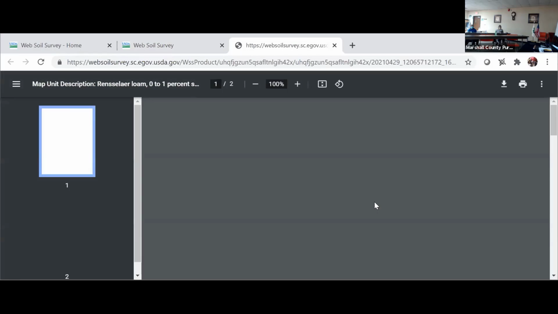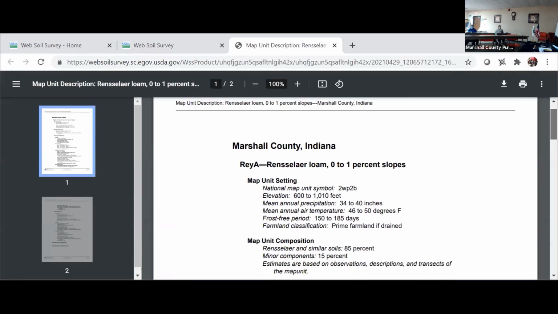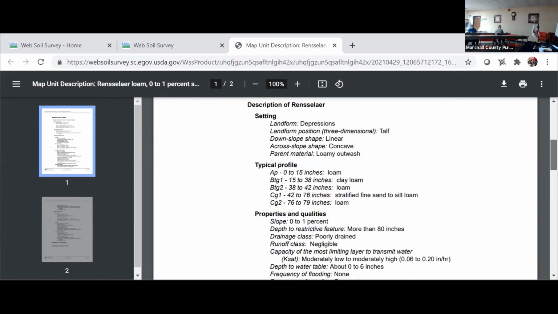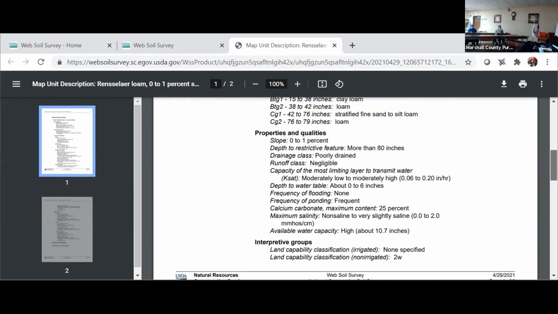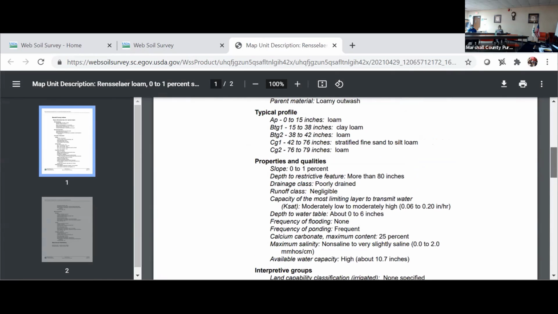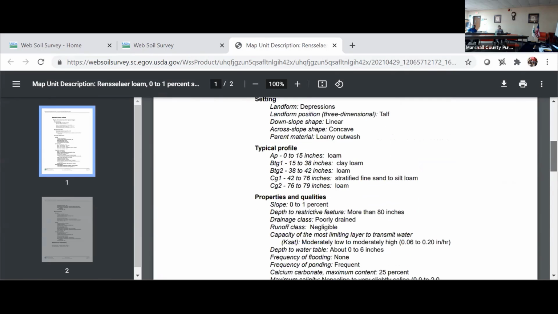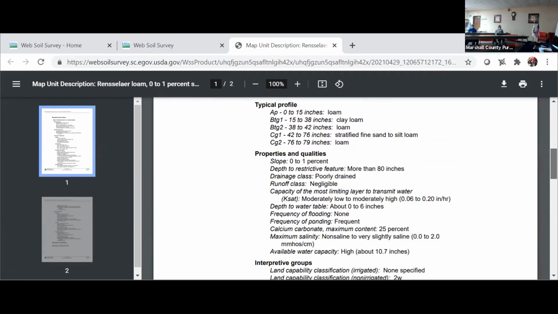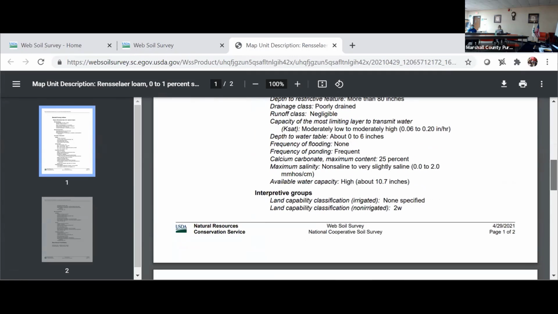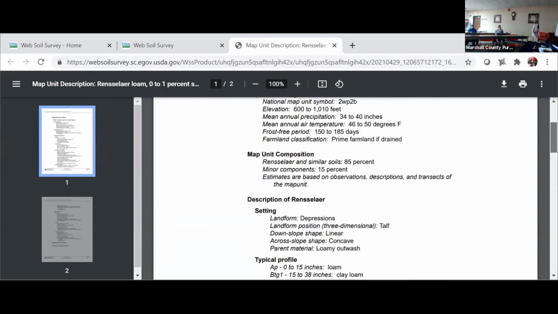They just finished redoing it. So then you have all those properties of your soil. A loam soil like that is going to have different properties than some other soils. It can hold 10.7 inches of water. That's one benefit of that loam soil.